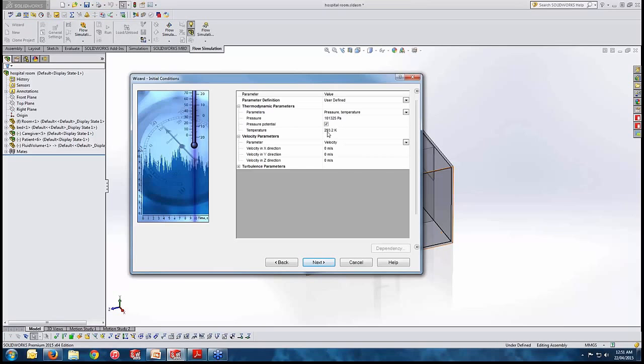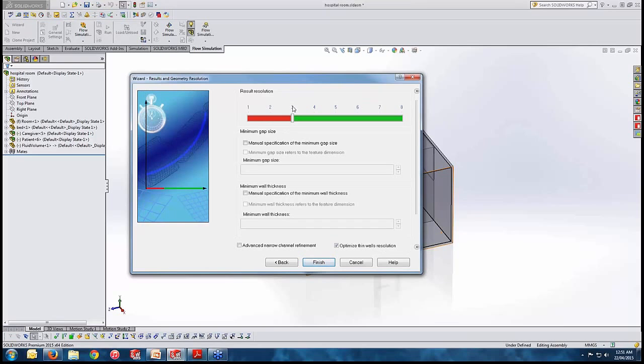20 degrees of temperature, atmospheric pressure, velocities of 0, and also here we have no mass fraction in the contaminant air. Sorry about this. Next is what I have, resolution 3 and finish.